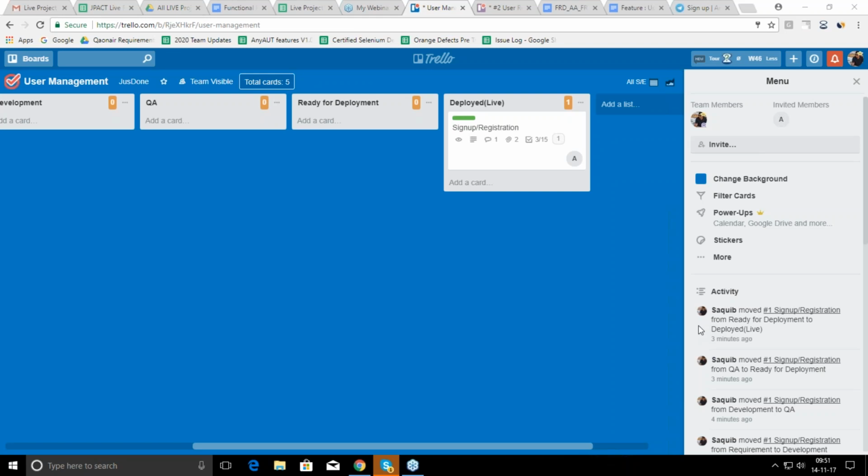The next question is, who will do the project go-live in the deployment phase? The development team will do that. Once it has been tested, they will move it to the deployed phase. Another question: I have just joined, where can I find the requirements documents? Once I add all the members in this Trello and we start working on it, you can find all the requirements documents. They will be shared with all the team members.